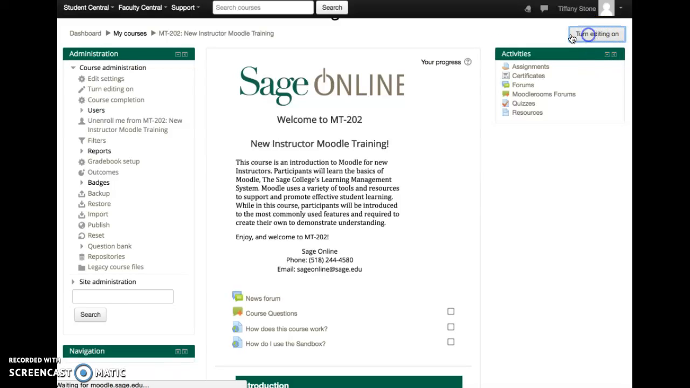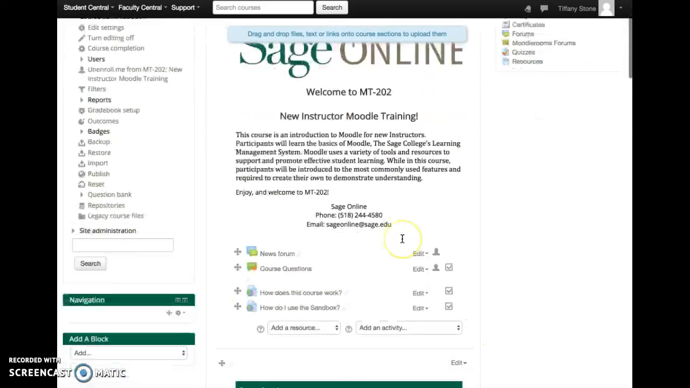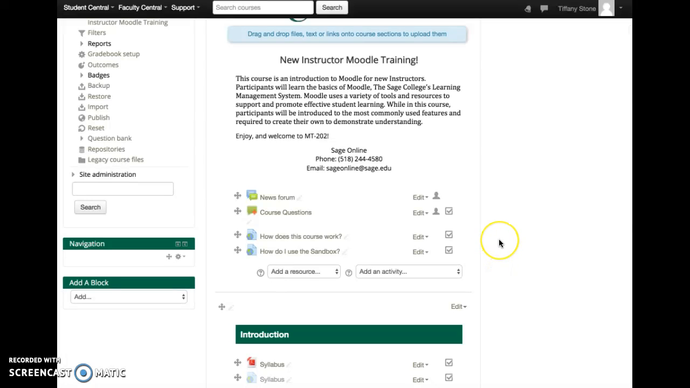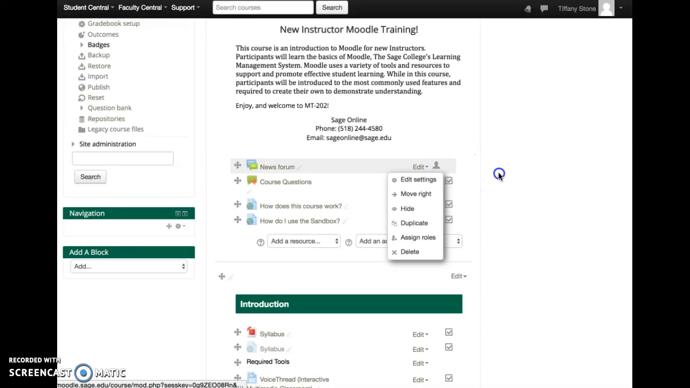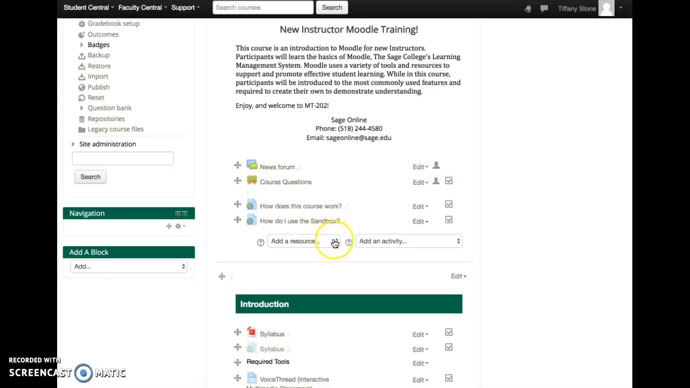You'll see here that more options will appear next to each of our activities or resources down here. Okay, so our page is refreshed, and now we have a button that makes us able to move our items, and we can also make edits to them. To add a resource, I will click Add a Resource. Yours might say Add a Resource or Activity.